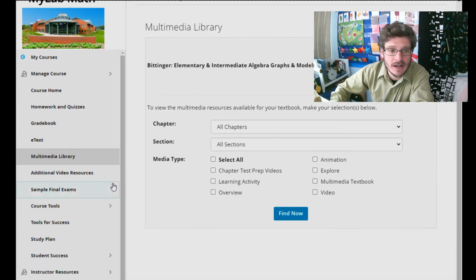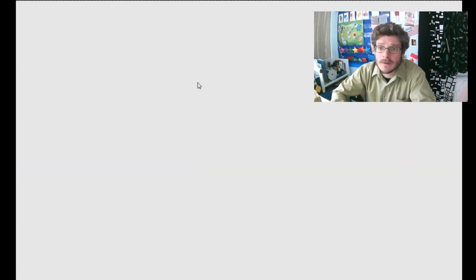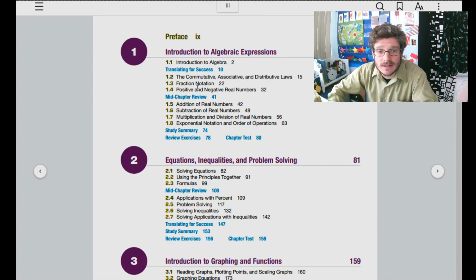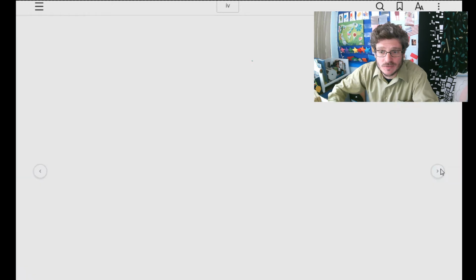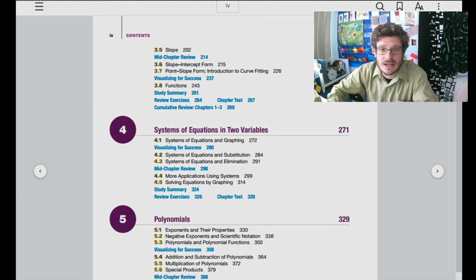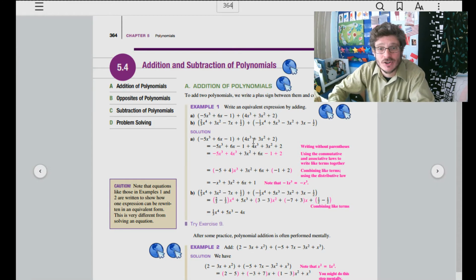Also, you have the multimedia library and the e-text. So the e-text is exactly what it sounds like. It is the electronic version of your textbook. It might take a second or two to load, but it's going to be your exact textbook, right down to the table of contents. And so, you know, you can kind of go through page by page. So let's say we're going back to that adding and subtracting polynomials. So I see over here that that's page 364. So I can just type up in the top here 364, and sure enough, it's going to take me to exactly that page.